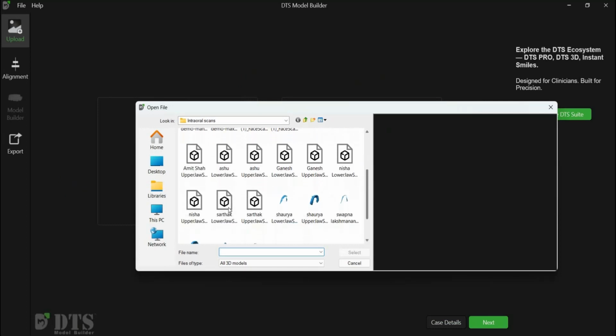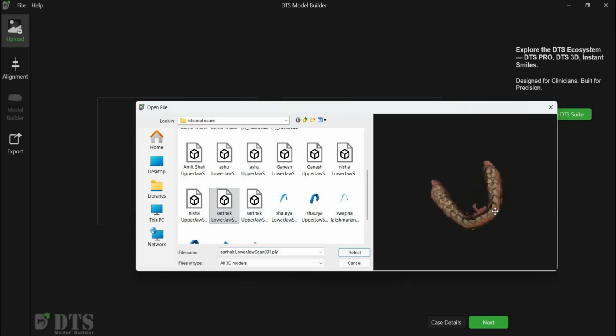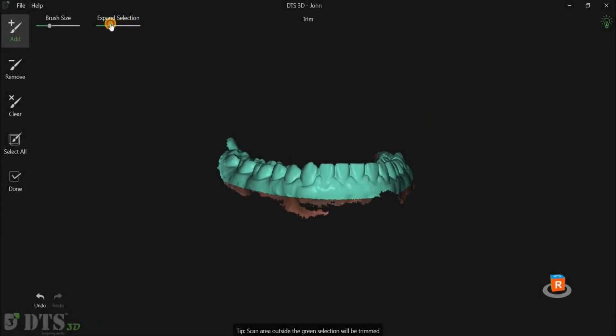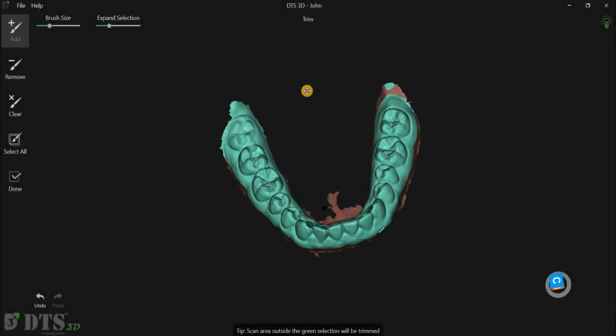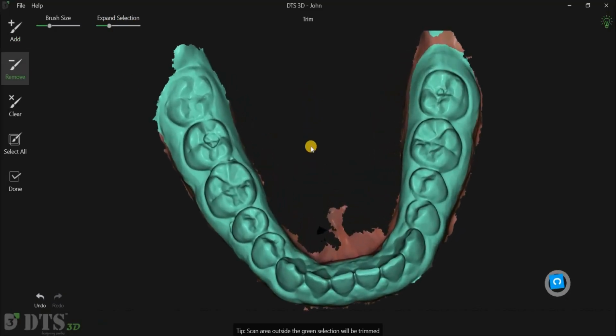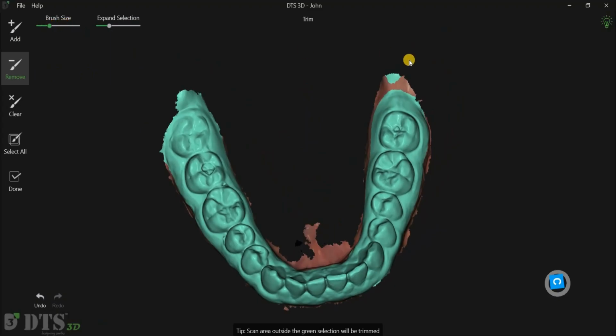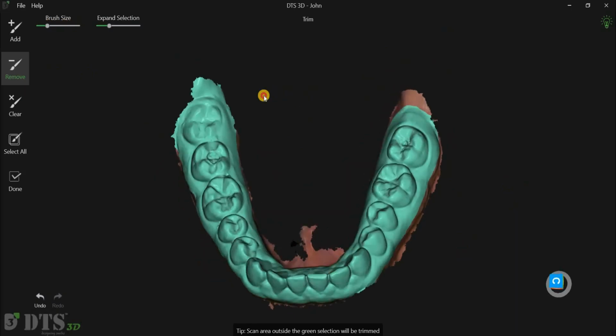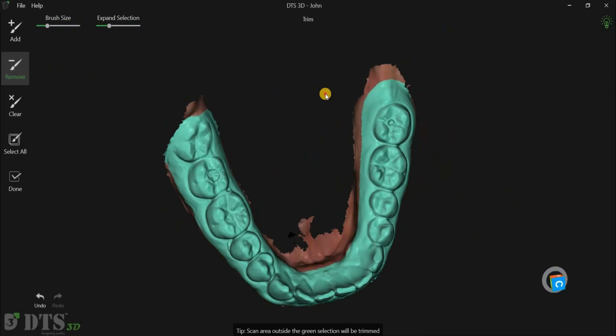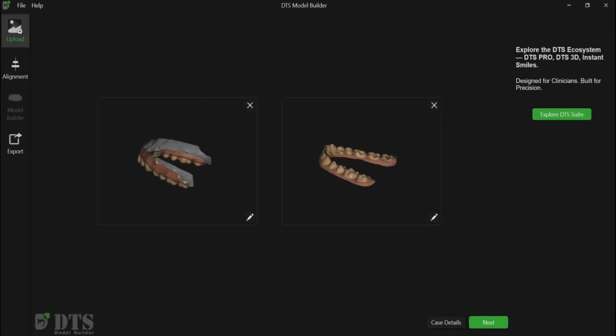Similarly, let's proceed with uploading the lower jaw scan. Once the scans have been uploaded, press Next, which will take us to the alignment screen.